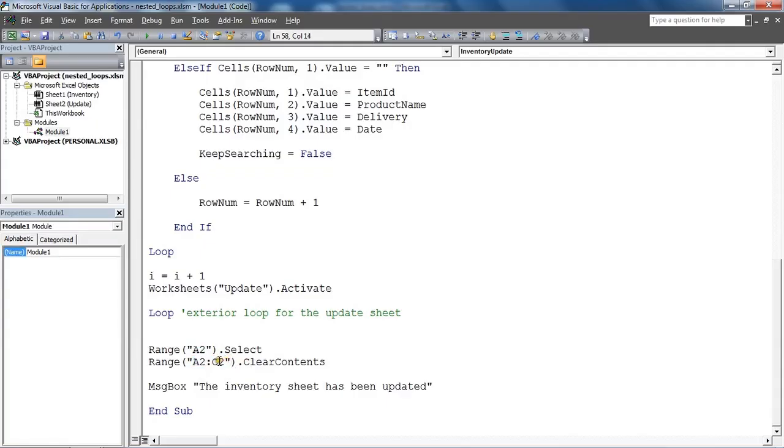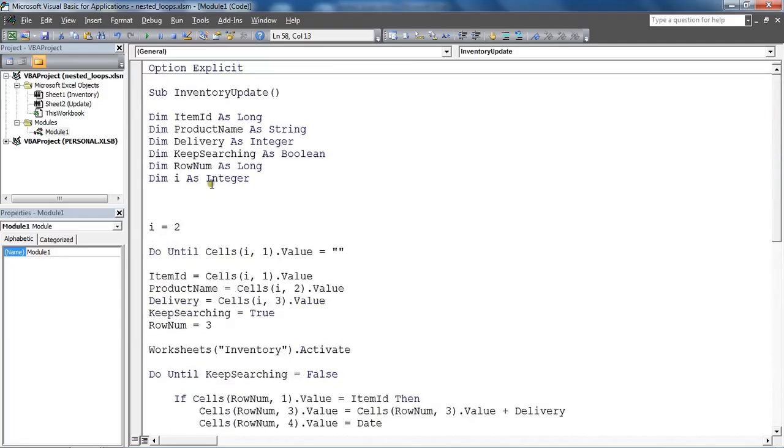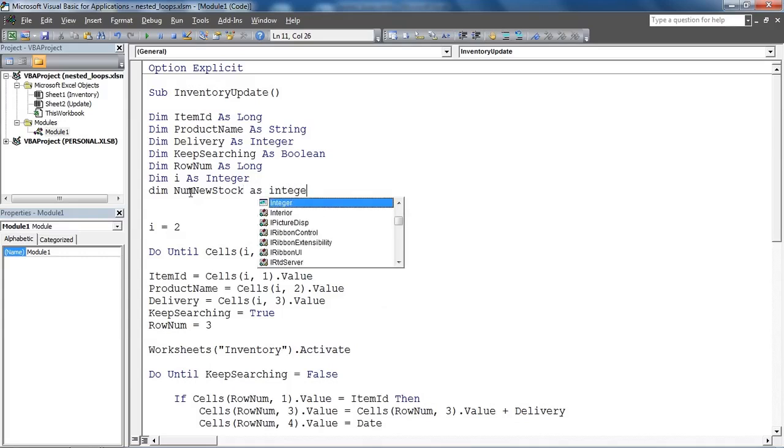Now I can't guarantee how many rows there will be to update. I'm going to need our loop to figure that out itself. So this sounds like the use of another variable. So at the top, I'm going to create a variable, which I'm going to call num new stock. So how many new stock items are there that we're adding? So I'm going to store as an integer.